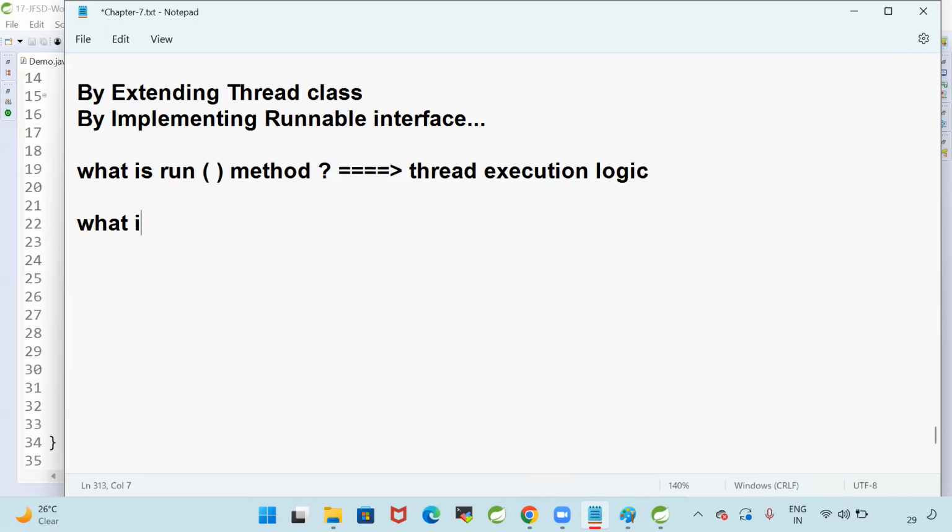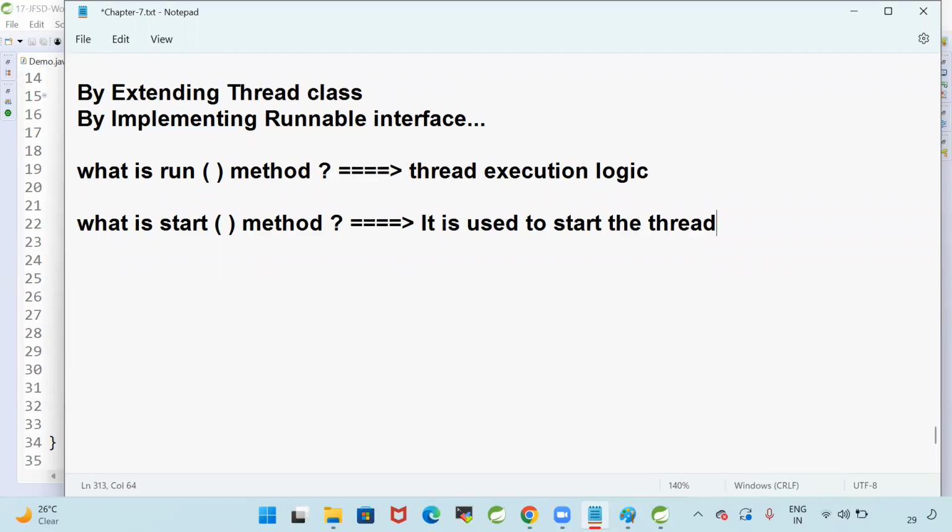What is the start method? It is used to start the thread. Whenever you start the thread, internally it is going to call run method. Run method contains thread execution logic. Start method is used to start the thread execution. It calls run method internally. Got it?